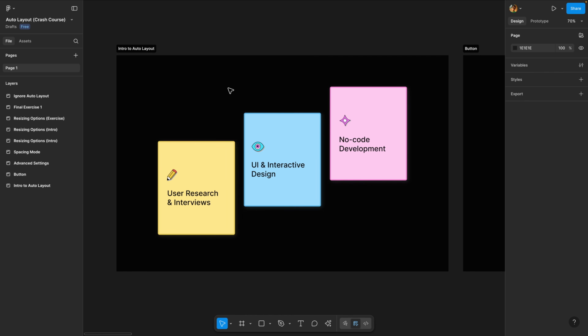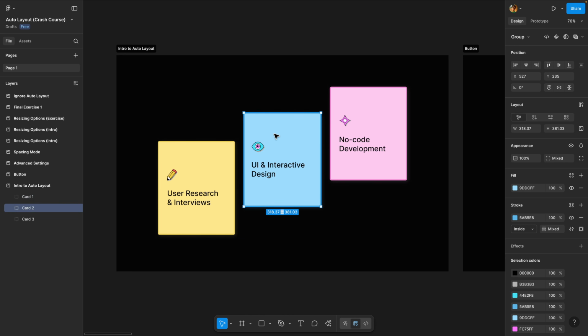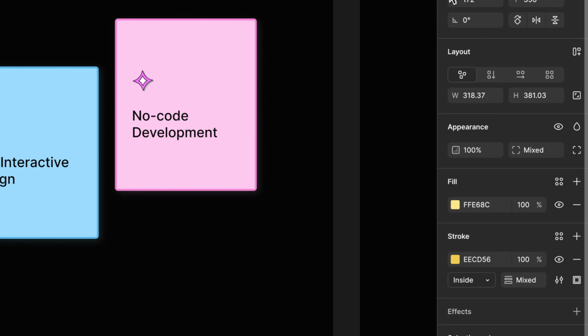Alright, first let me show you how you can add auto layout to any element. Here, as you can see, we have three different cards. We have three different groups and they are not inside any frame. So in order to add auto layout to any element in Figma, what you can do is select that element, head over to the layout section right here in the design panel, and under the layout section, you'll see that we have a few options.